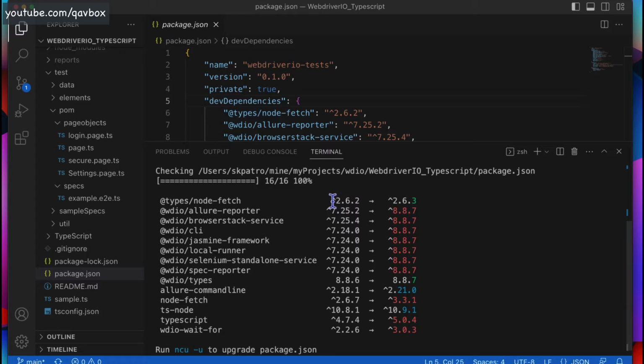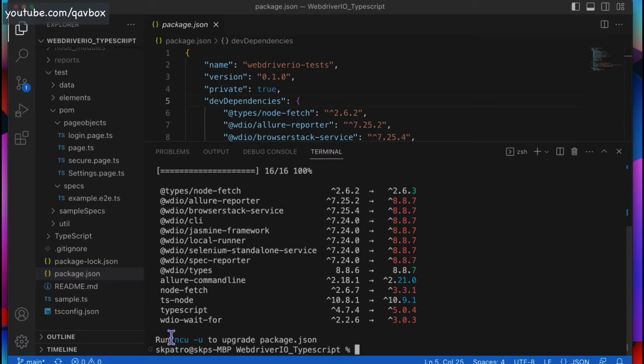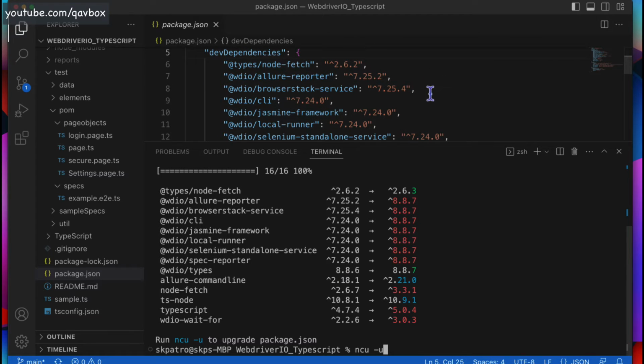For instance, 2.6.22, 2.6.3, or else 7.x. All the 7.x versions I can change to 8.8.7. You can see all these things it is already giving. And it is saying in the information that you can use ncu -u to upgrade the package.json. Now when you run ncu -u, it doesn't really install the latest versions, but it will just update your package.json file. Now let me do that.